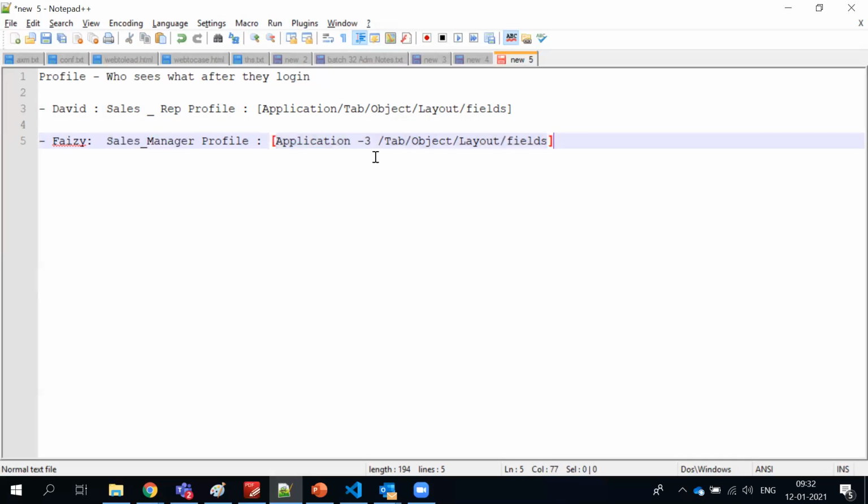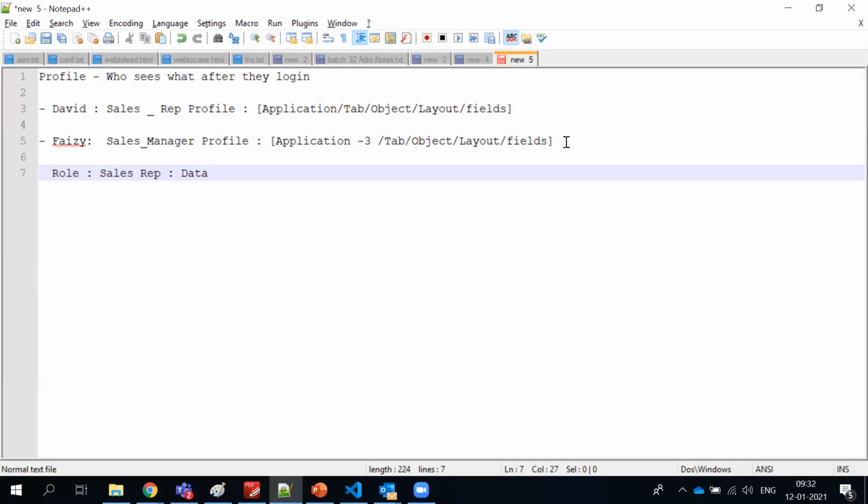Whatever you define here, when he logs in, he sees that. Who sees what after they log in? At the configuration level, we do it in a profile. At the data level, what this person has to see, we do in the role. If I say a role called sales rep, what should the data visibility be for this sales rep?